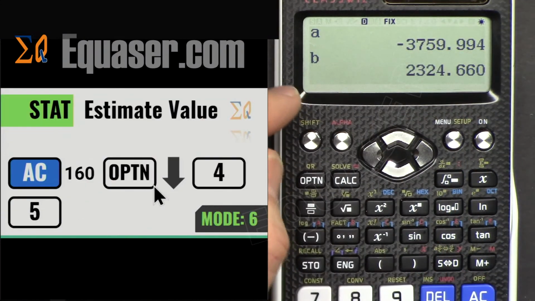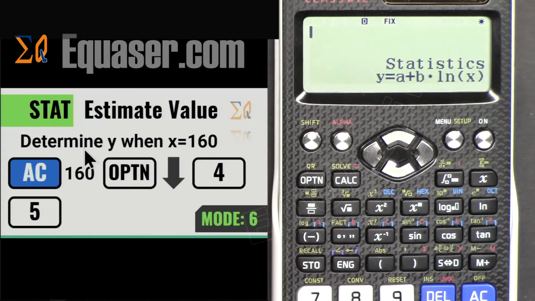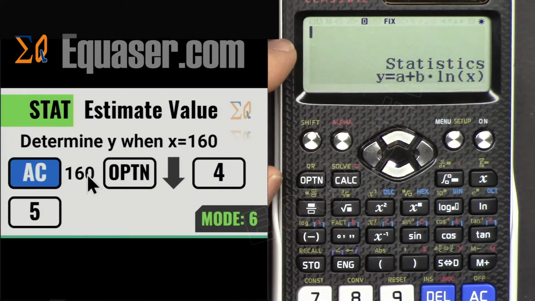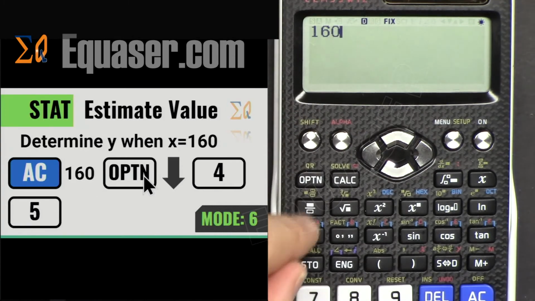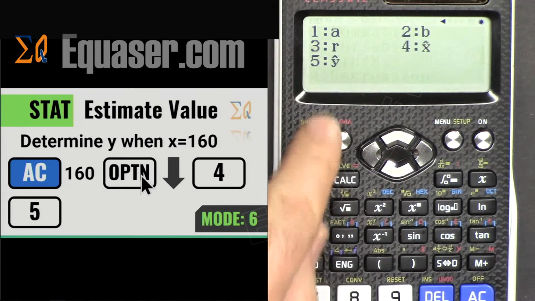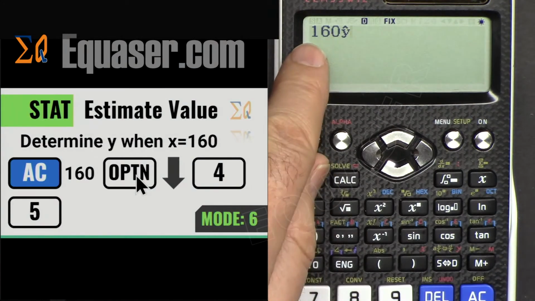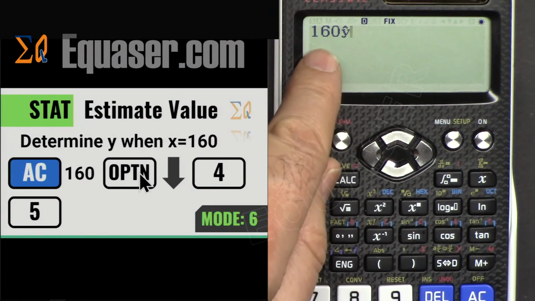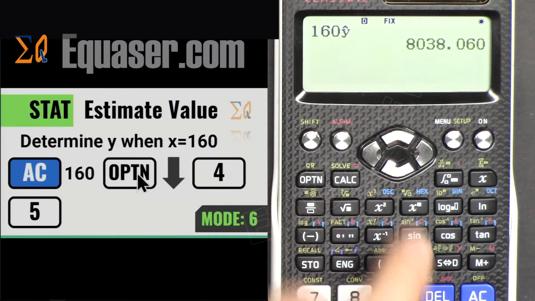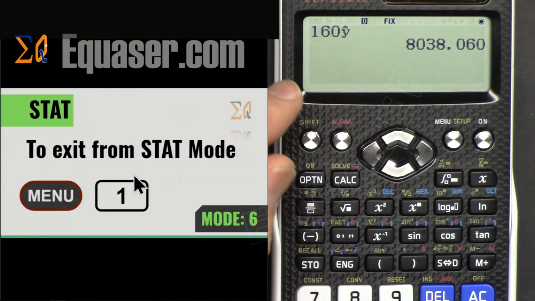And now let's say determine Y when X is equal 160. In this case, we press 160 and then option down four, we go and pick up this Y. So we are evaluating Y when X is 160, and that's the number.